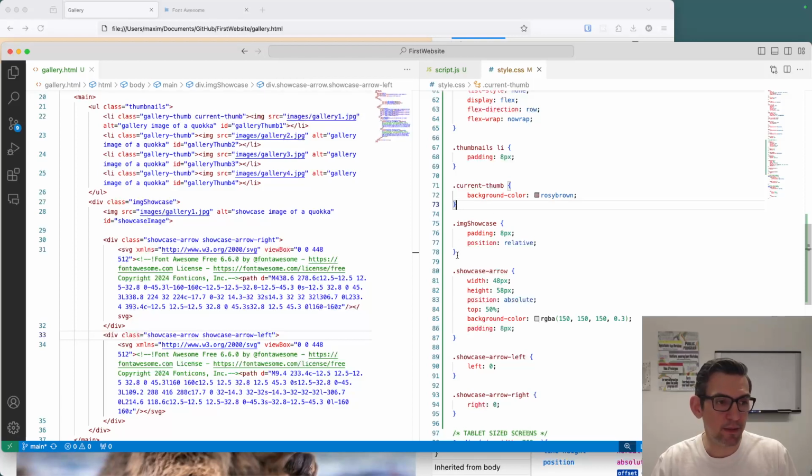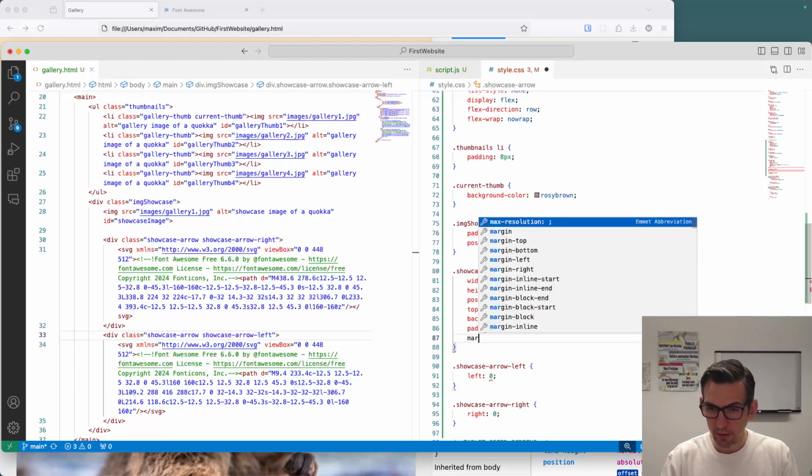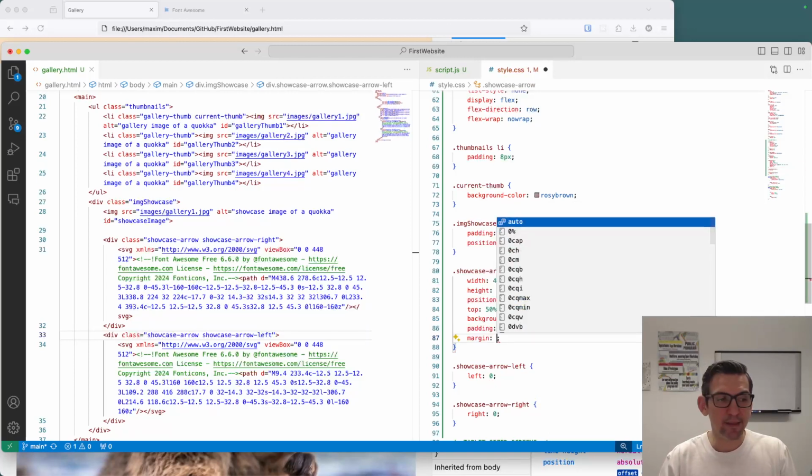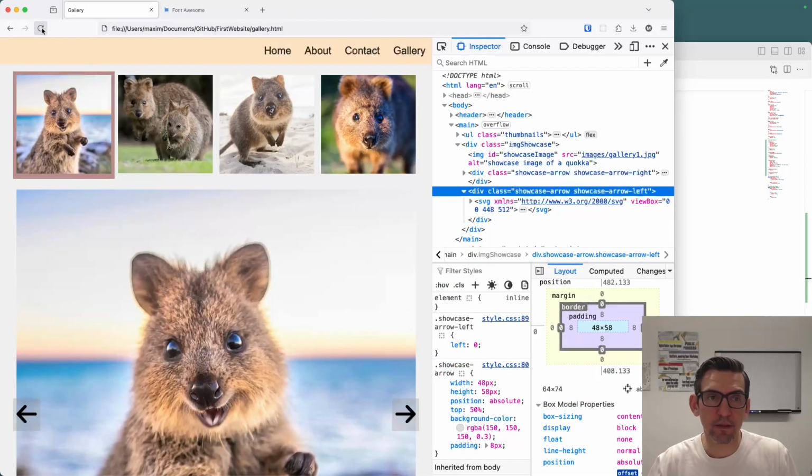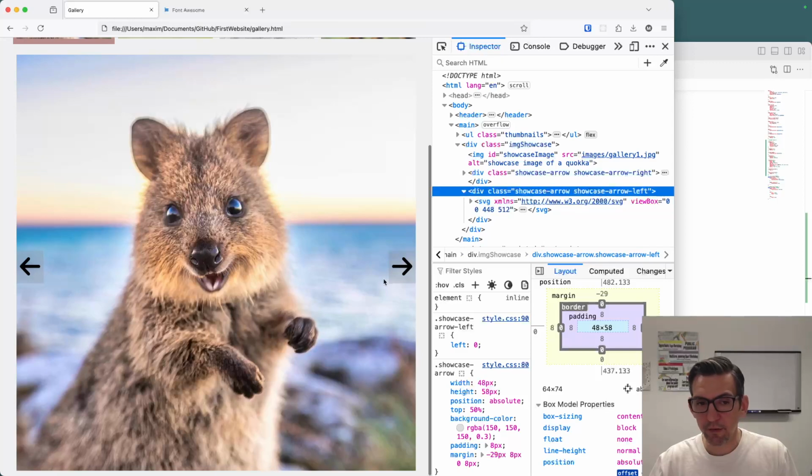So in the showcase arrow, I'm going to set margin, right? And if you remember, I can set top, right, bottom, and left margins sequentially under the same property. So I'm going to say minus 29 pixels, 8 pixels, 0, and 8 pixels. Okay. So those are going to be my margin values, right? Let's save this, reload. All right, so my arrows are working.